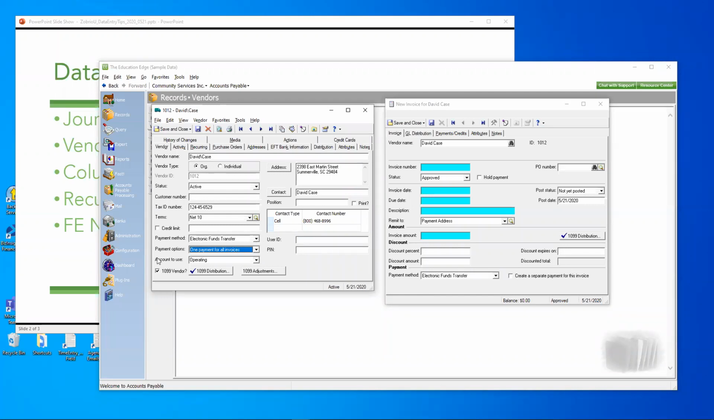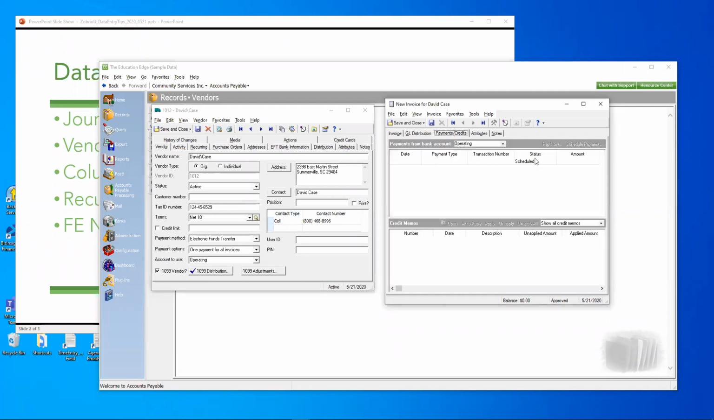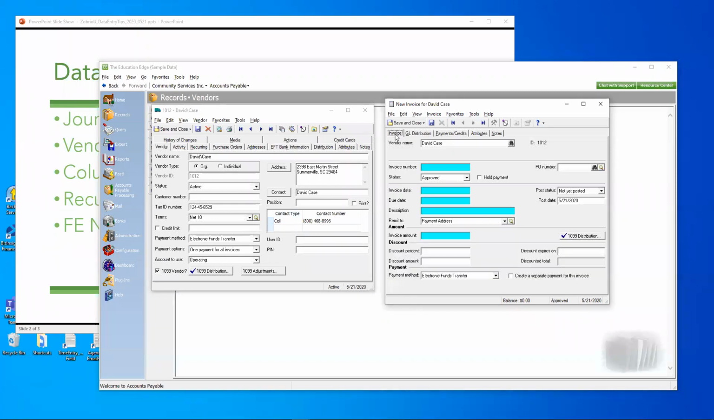Now, as far as the account to use on the left, this is referring to the bank account record that's set up in Financial Edge to work with accounts payable. In this database, there's really only one that will work with AP. So you notice it says operating. Well, that shows up on the payments and credits tab of the invoice. Up at the top, you'll see it set for the operating bank account. If you only have one bank, it'll pretty much work, but it's not a bad idea to set this up inside here. And then you'll notice in the lower left, I picked David because I knew he was set up as a 1099 vendor.